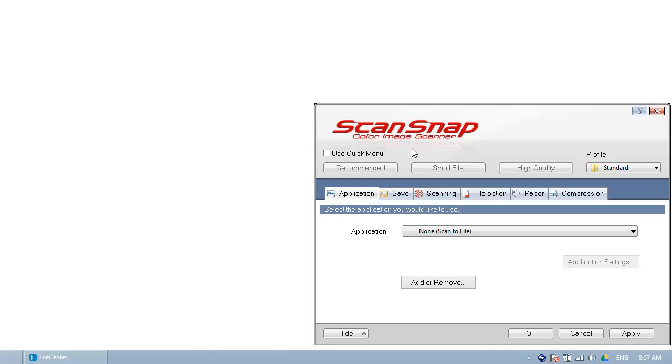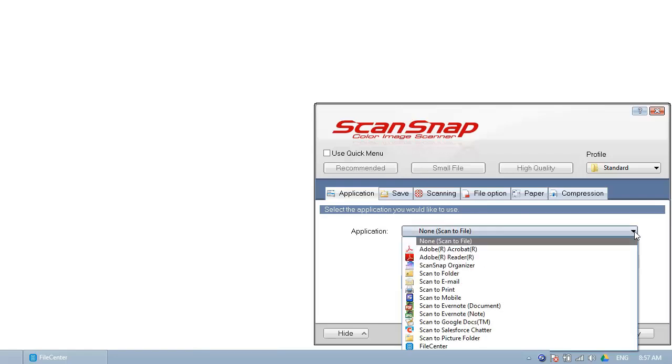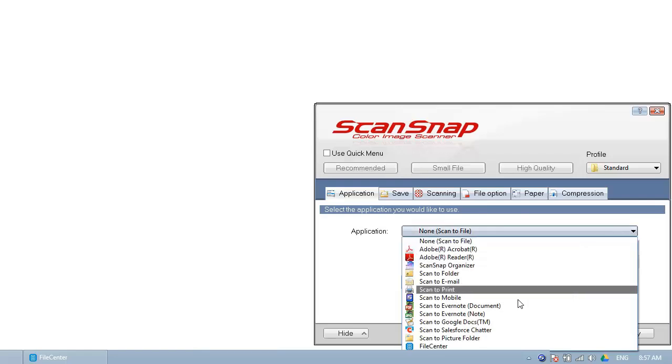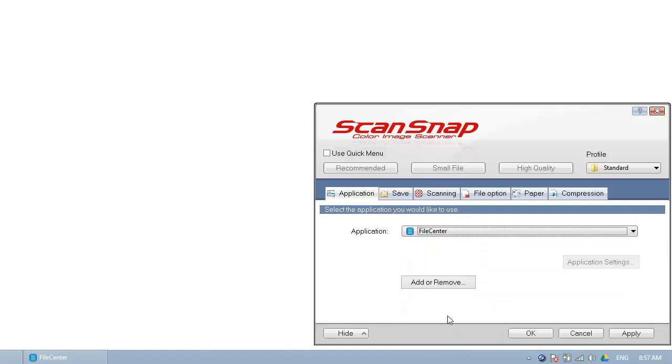select Use Quick Menu, and then FileCenter will be one of the options on that menu. But if you want to just automatically, by default, send your scans to FileCenter, then come down here, find FileCenter on the list, select that, and hit Apply.